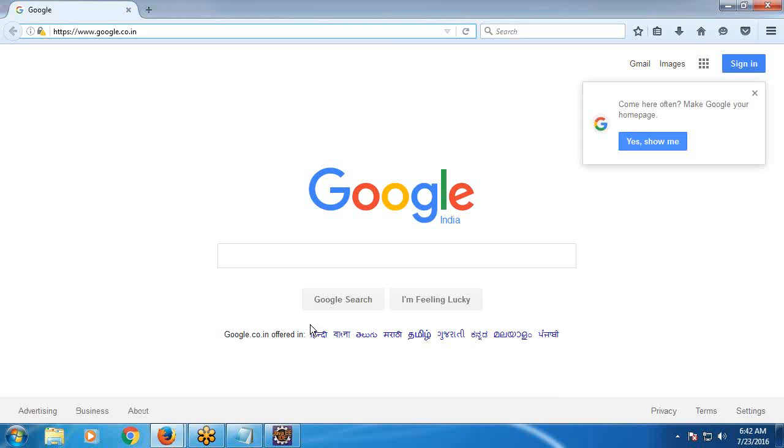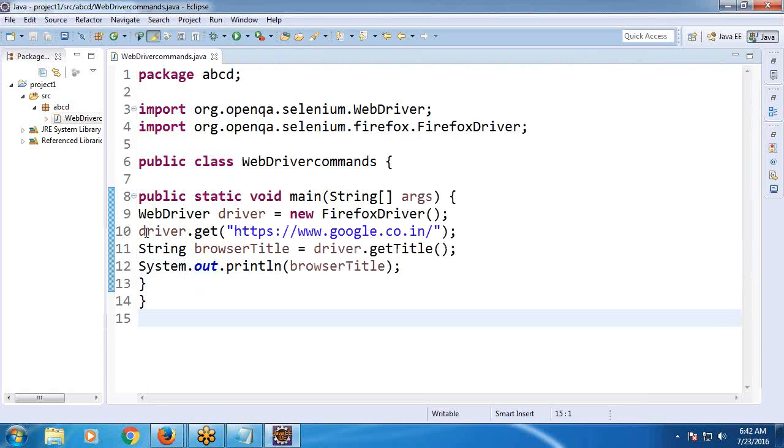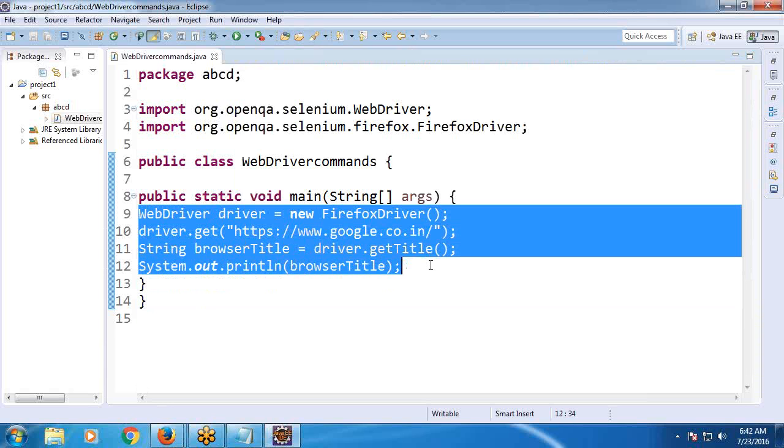Observe, it is returning the title on the Eclipse IDE console.